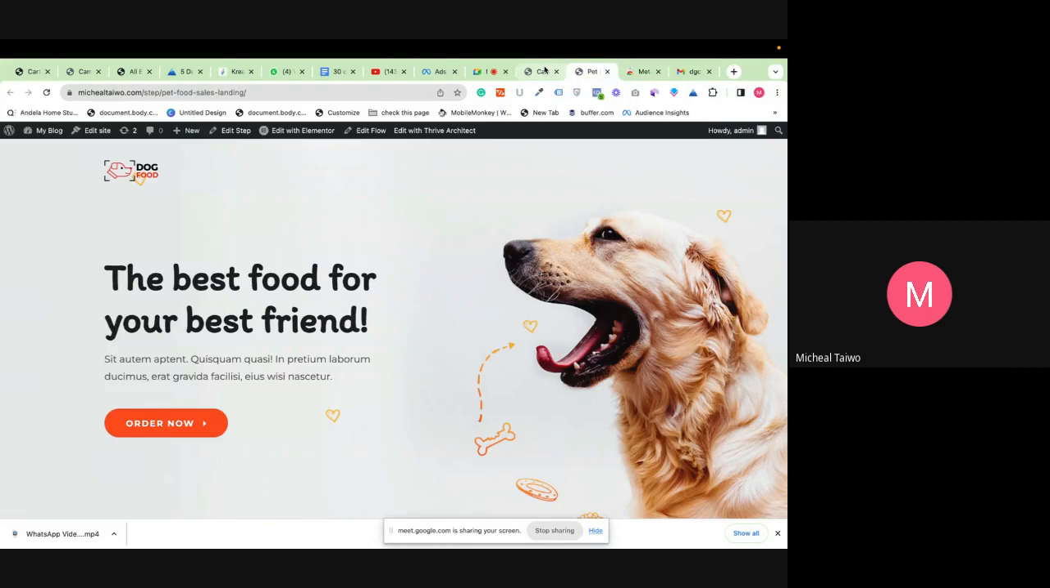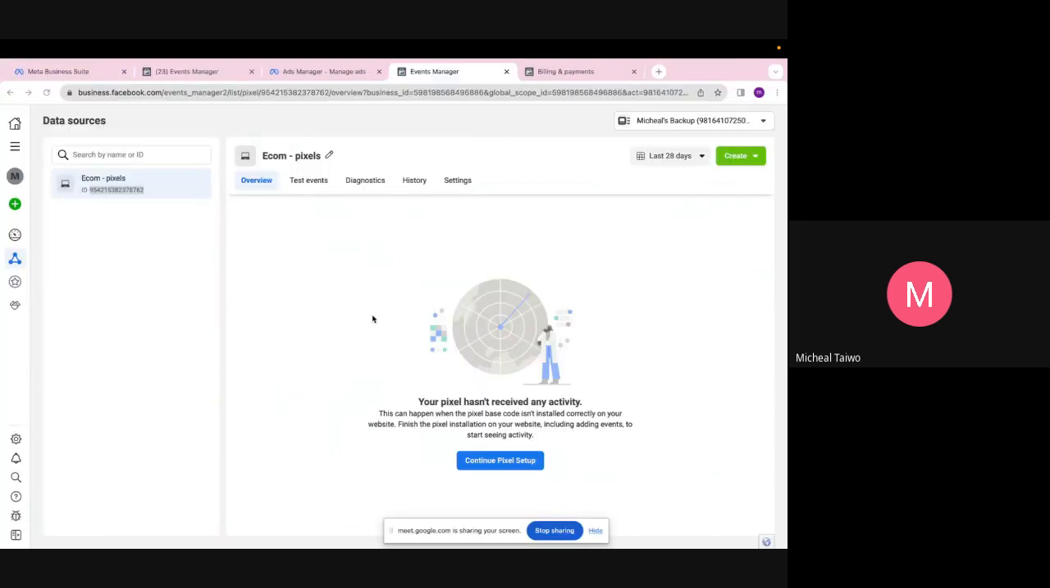Then, since you have confirmed that your pixel fires, the next thing you want to do is come back here. There's no data here. So you make sure you run your campaign, you can run engagement ads or traffic ads, so that it starts collecting data. The moment you start collecting data, the next stage is finding where you can actually use this particular tool.